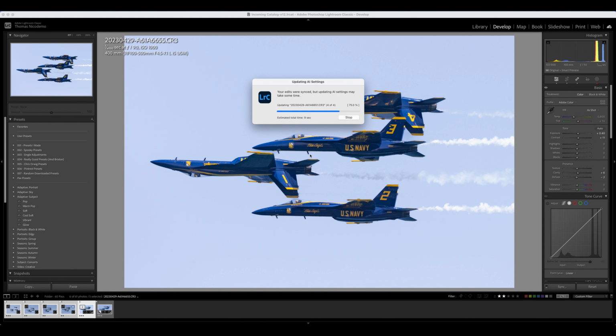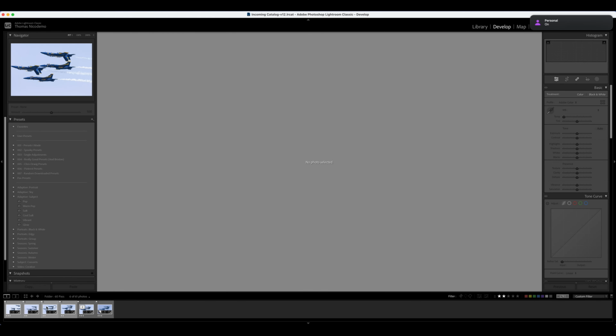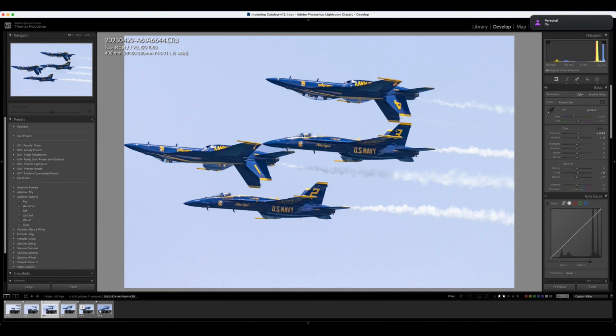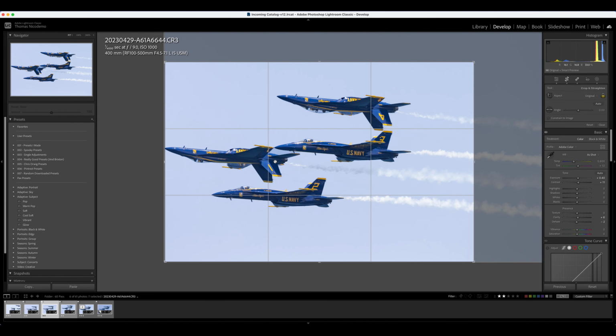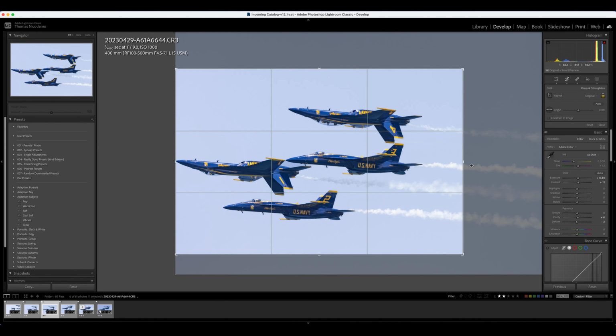But once it's in, now suddenly you can see down here, all those photos are getting the same settings. So now if we go to a different photo, look at that. It takes a second to load, but we got the same stuff applied that we did before. And it's already kind of cropped the way we like it, so I don't even have to adjust that crop.